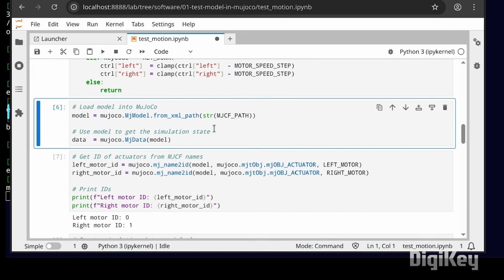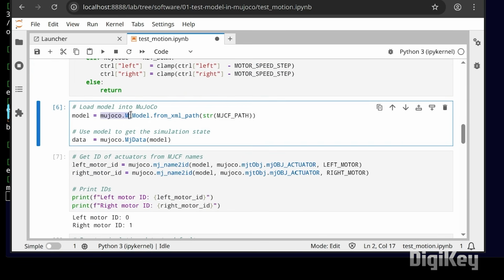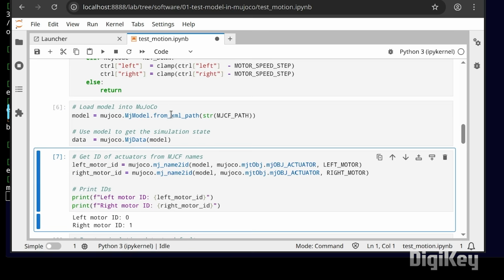Here's how we actually load the model into MuJoCo. We say MuJoCo, this module, mjmodel.from XML path, and we're going to give it the path location of the MJCF file. And then that loads in the model. Then we take that model object and we pass it into this MuJoCo.mjdata so we can get this information about the simulation state. So these are the two main functions you need to call in order to import your model and that MJCF parameter file into MuJoCo before we start it up.